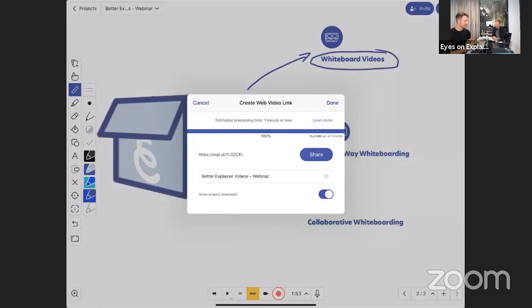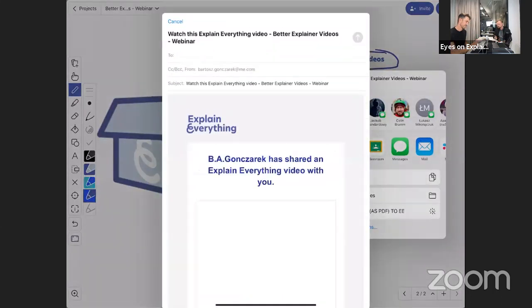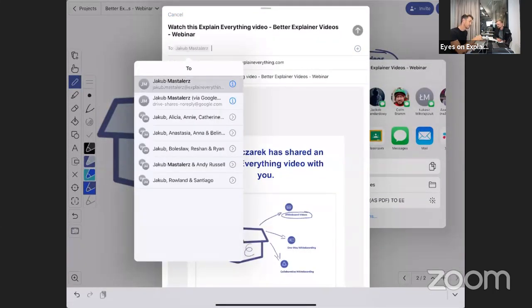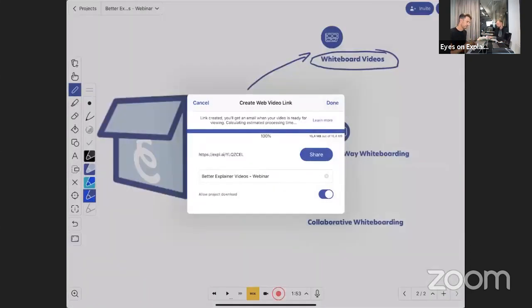As you can see on the modal window, there's an estimated waiting time of 1 minute or less since it's a short video. Explain Everything needs some time to convert the video in the cloud so that it's ready for viewing. So you'll know when you get to the link. And now Bart can share the link to his video. Well, I'll share this with you, so maybe you can share the link further with our audience.